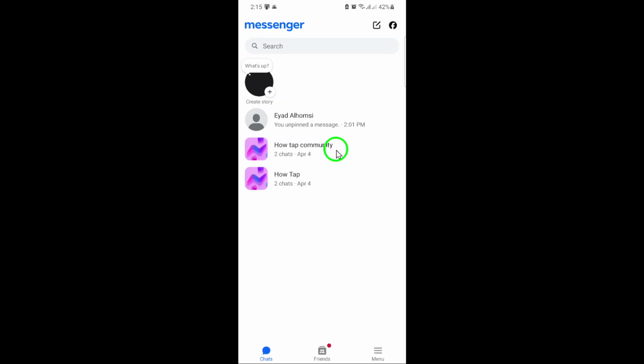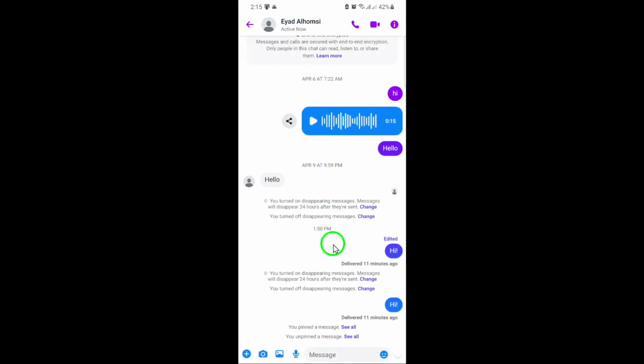Once you're in, scroll through your conversations and tap on the chat where you want to reply to a specific message. This could be a one-on-one chat or a group conversation. Find the message you want to respond to. It might be a question, a funny meme, or anything you want to address directly.